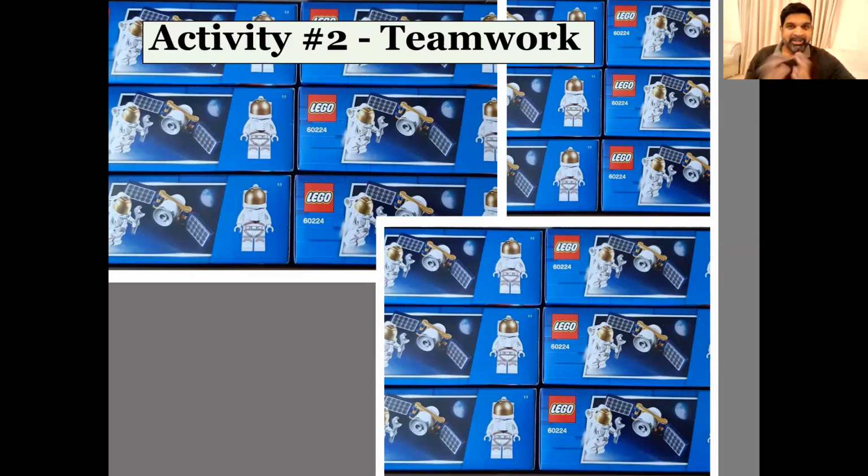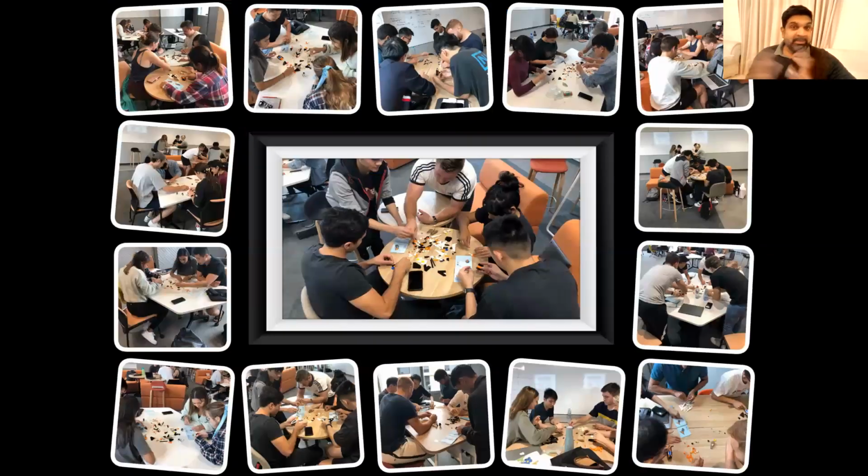So you can see the microeconomics and division of labor coming in here, and they have to decide how they're going to actually strategize to build this Lego set as fast as possible. We give them 10 minutes to plan, and then every team uses different strategies, and then they all start creating the Lego set.